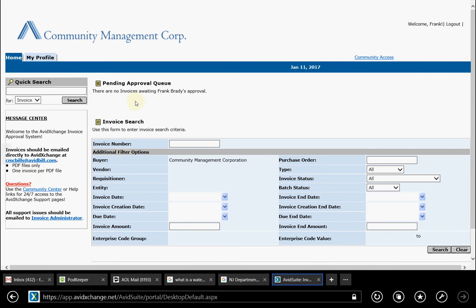Over on the right, you may notice the pending approval queue has an indication that there are no invoices awaiting Frank Brady's approval, and that's because I don't have approval capability within this system. It was originally planned that all board members would have approval capability, and they were trained on this system, but as it turned out, in the past it was decided that Katie would have the approval capability.